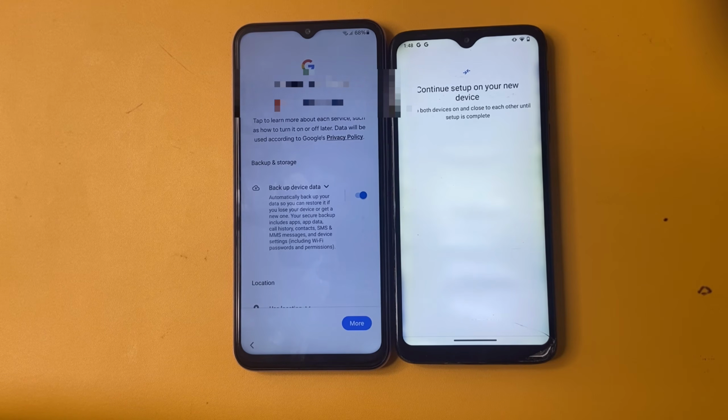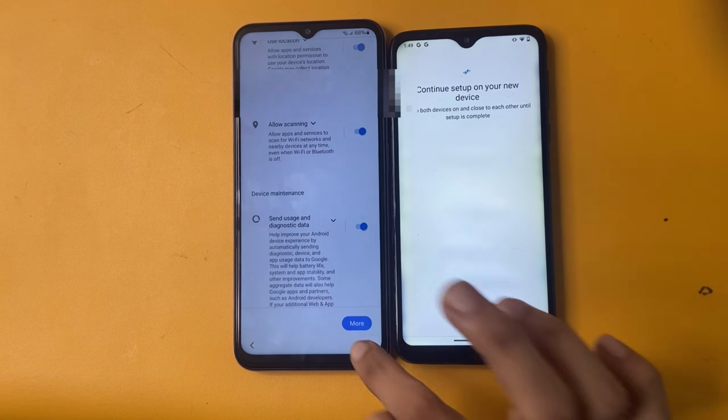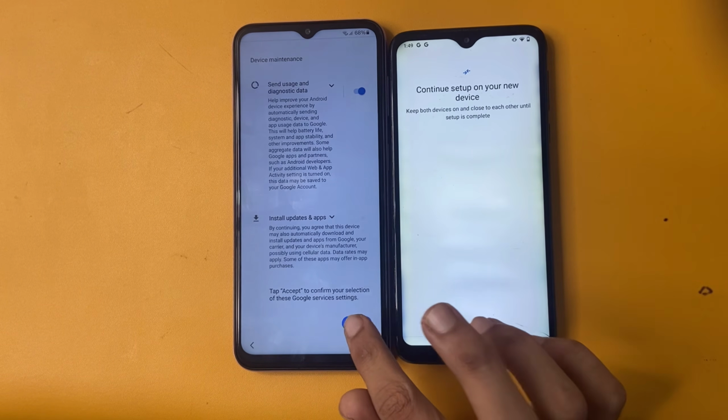Wait, now you can see that, friends, there is an email ID added on my phone. So how is this possible without entering my Gmail ID and password? Because when I transferred the data from Motorola to Samsung, the account was also transferred from one device to another. So my Motorola Gmail ID is transferred to my Samsung phone. Now click more and click accept.